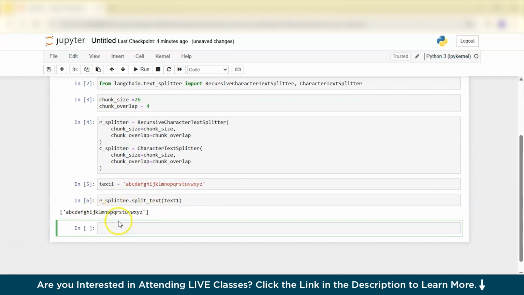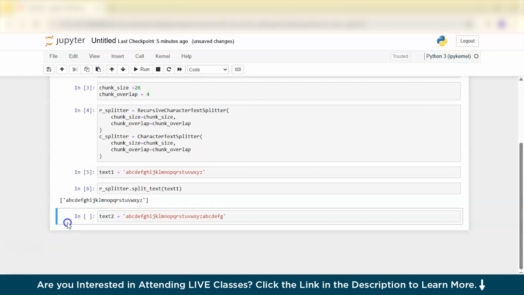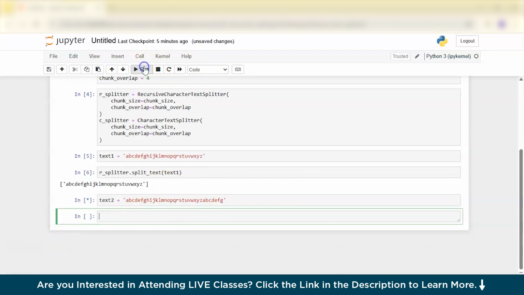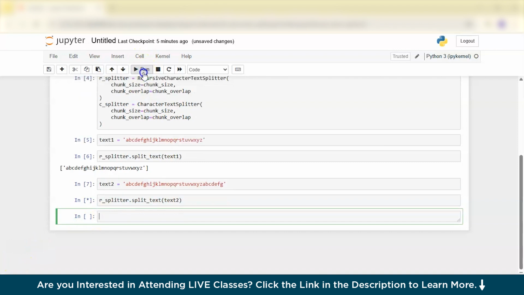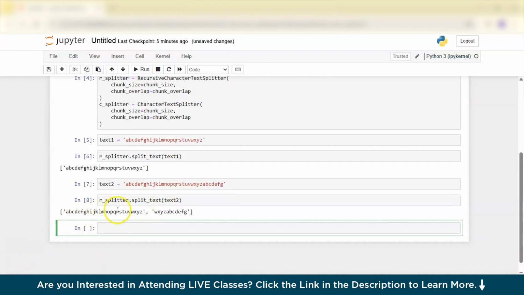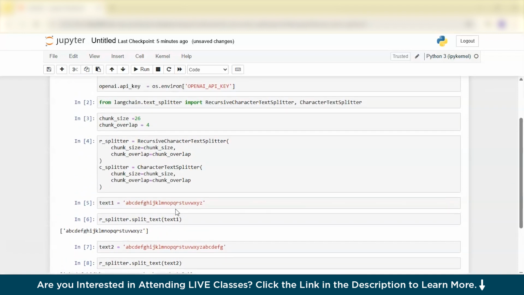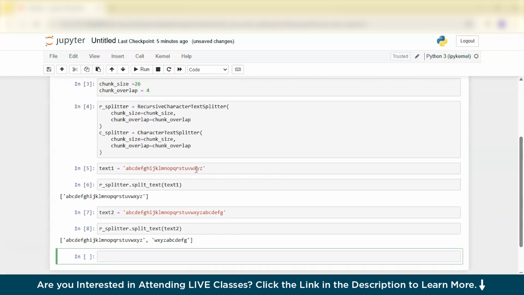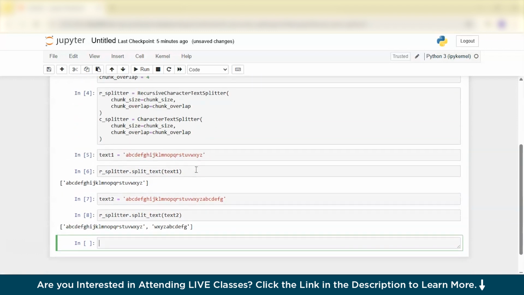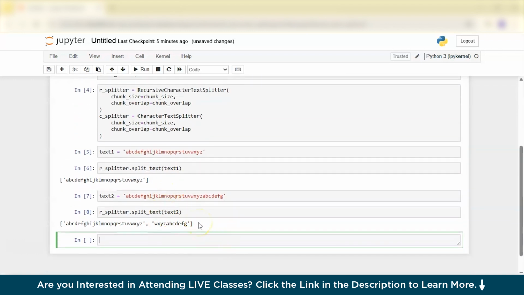So you can basically see there is no difference. So for this, we have a different example, and we will pass this and now we will see the result. And now you can see it has split the text, but the fact is we have a chunk overlap of 4, but it looks like 3. So let's see more examples.